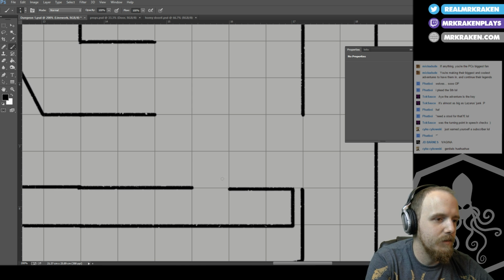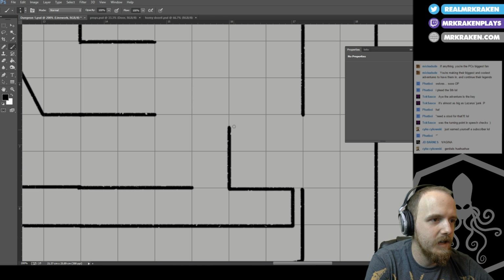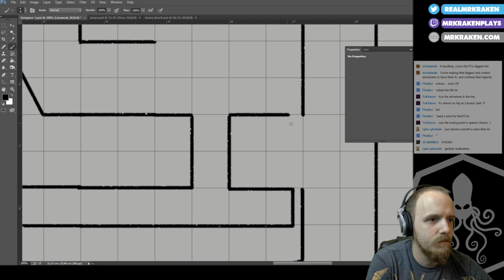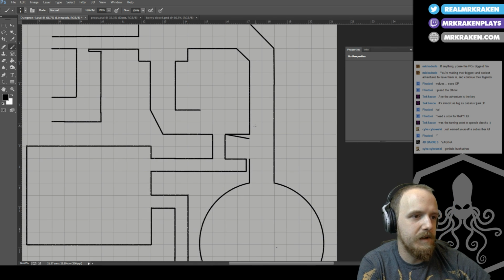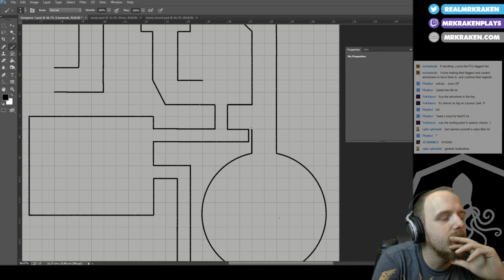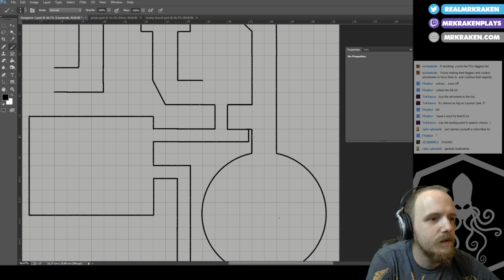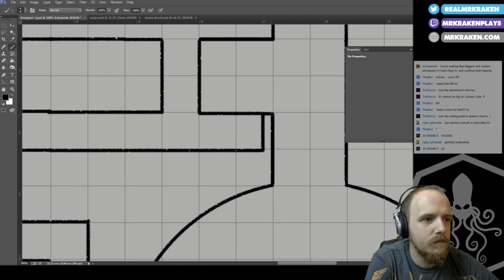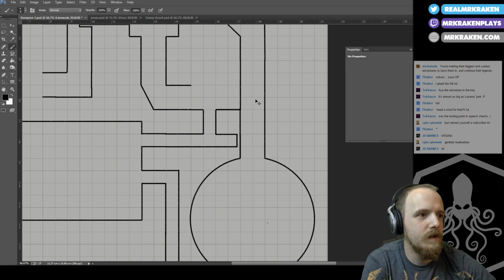Yeah, we'll dead end that one. We'll chuck a door in there and join that one up. That makes sense. In a roundabout kind of way. Lost with the plot here.